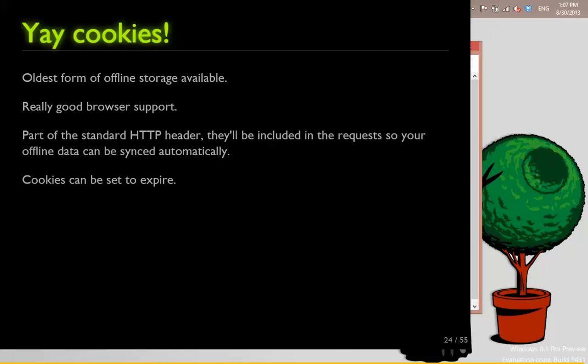Yay, cookies. So cookies, as was mentioned in the keynote on the first day, are the oldest thing that was done to be able to track users, and that means we can also use them to track when a user isn't online. Cookies have been around since Netscape 1, the mid-90s, when they were first introduced. So unsurprisingly, they've got really good browser support. Of all the different storage types I'm going to be talking about today, this is the one that will give you the best browser support. That's not necessarily a reason to use it, but it's going to have the best browser support.